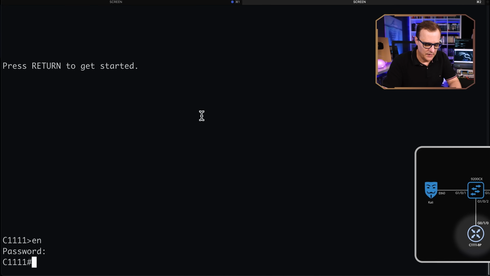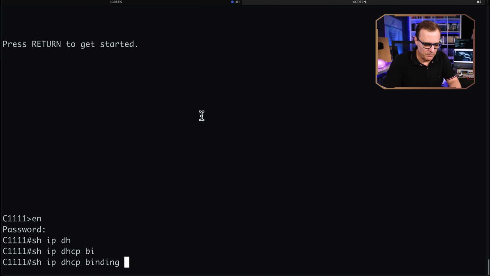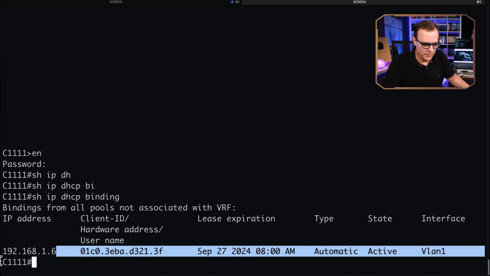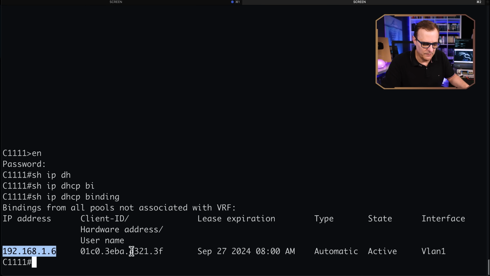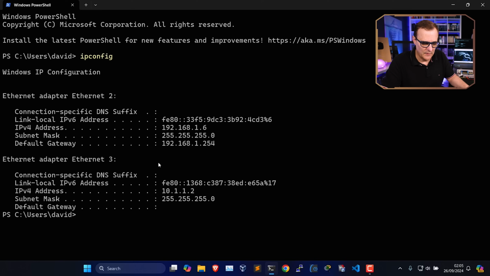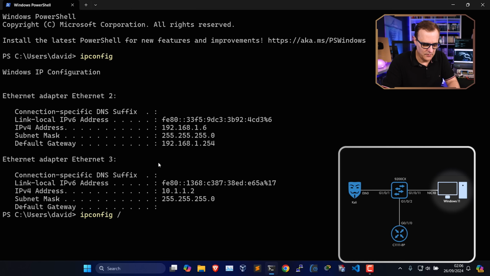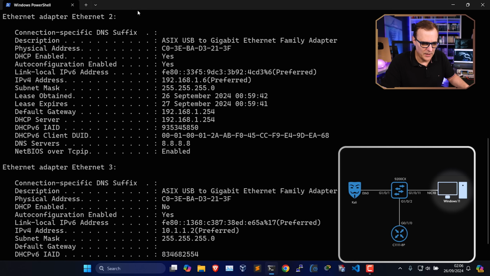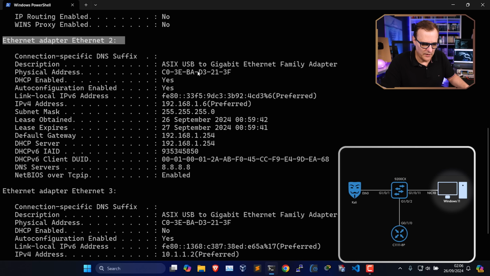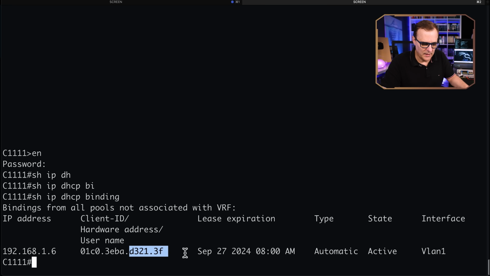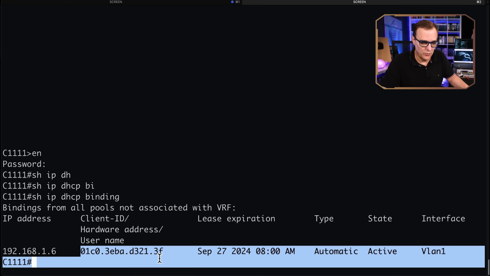That IP address was allocated by this Cisco router using DHCP. So on the router, if I type show ip dhcp binding, you can see this IP address was allocated to a device with MAC address ending in D321F. So on this computer, let's do ipconfig /all. We can see more information now. Ethernet 2 has this MAC address, D321.3F. And again, that's the MAC address we see in DHCP. So that IP address was allocated to the Windows computer.